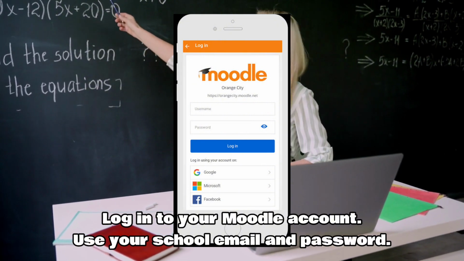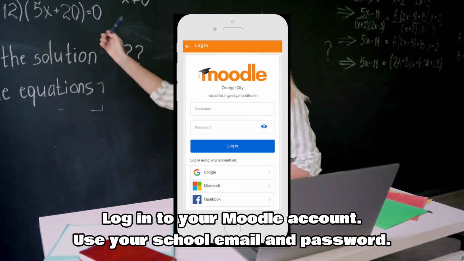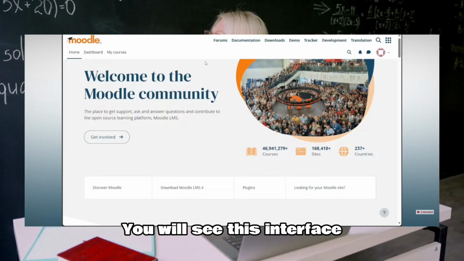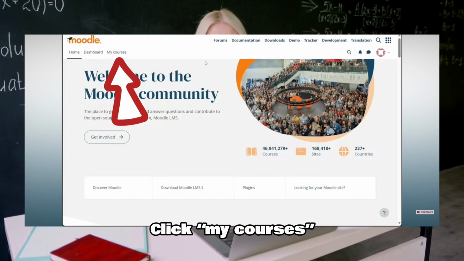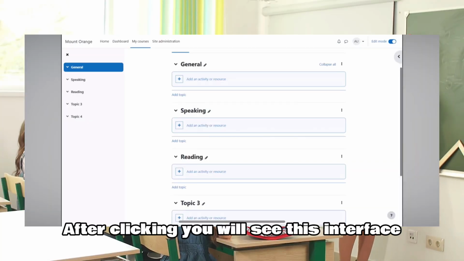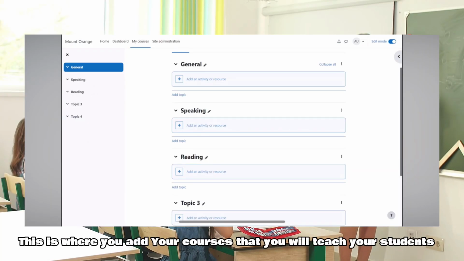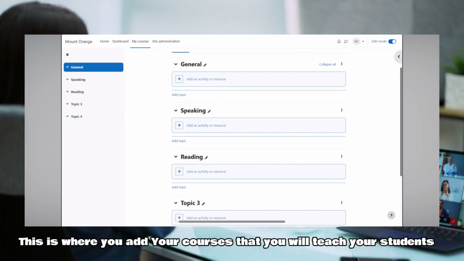Log into your Moodle account. Use your school email and password. You will see this interface. Click My Courses. After clicking, you will see this interface. This is where you add your courses that you will teach your students.